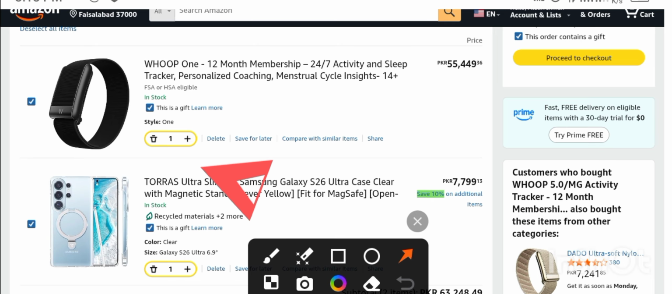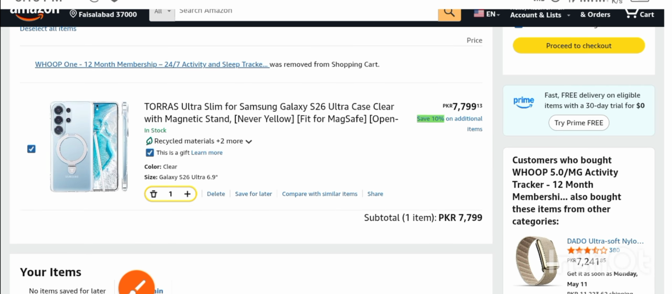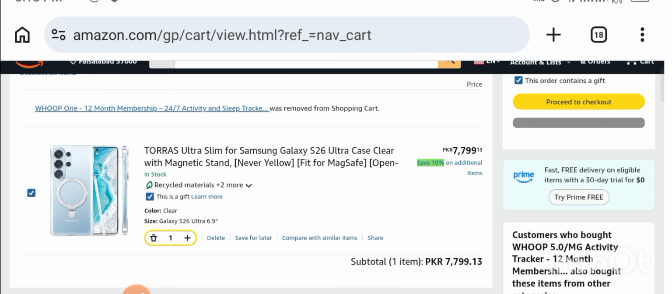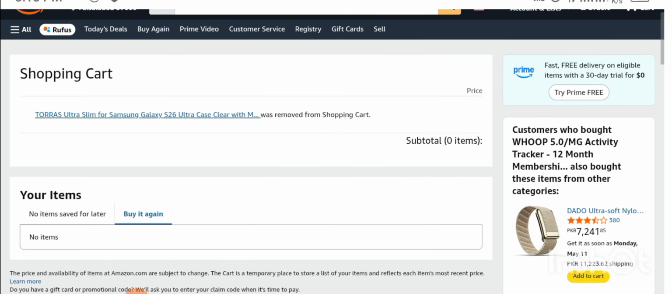Step 4. Click Archive Order. Under that order, look for the Archive Order option. Click it. Amazon will show a confirmation pop-up explaining that archived orders are hidden from the default order history.